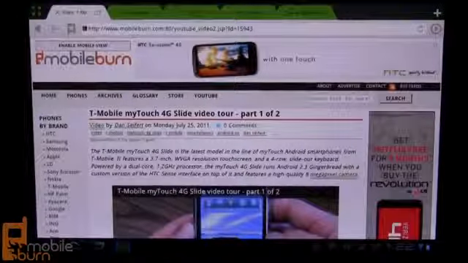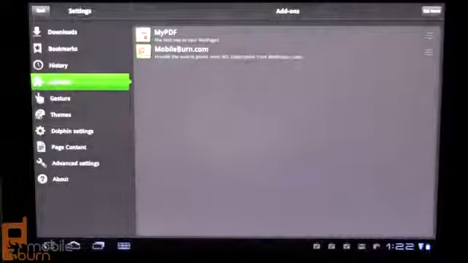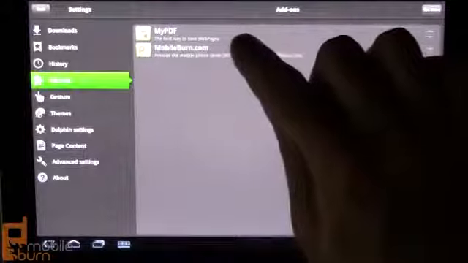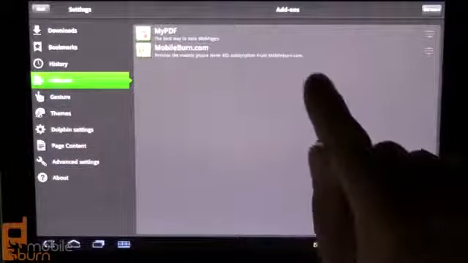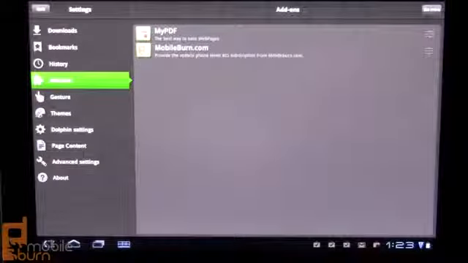I'm going to pop up the menu again so I can jump into the add-ons section. Dolphin on smartphone is famous for its add-ons and extensions. You can see I've got the basically print to PDF add-on here, my PDF, and a MobileBurn.com RSS feed. Unfortunately, they're not working right now, and I assume that's just because of the beta status of the product, but I expect they will be working by the time the product is out for real.